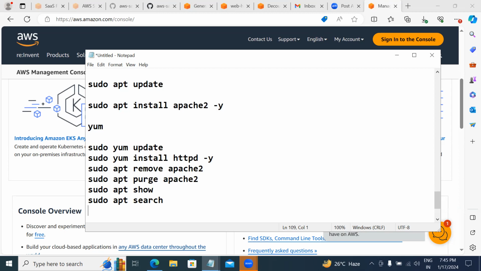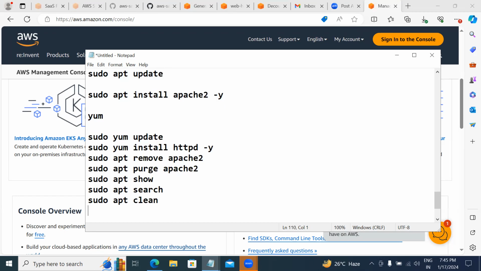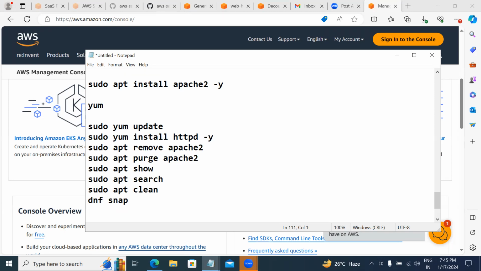And once you have done all this cleaning or uninstallation, you can also perform apt clean. We can use autoclean, or the clean option. In the same way, try it with yum also. Like this, we can install packages, and we have different package managers like dnf or snap, just like apt or yum.